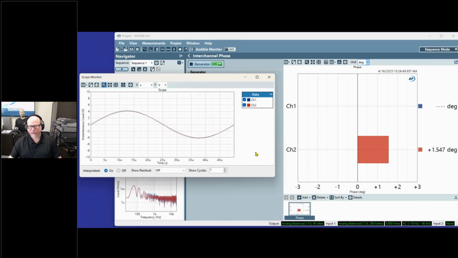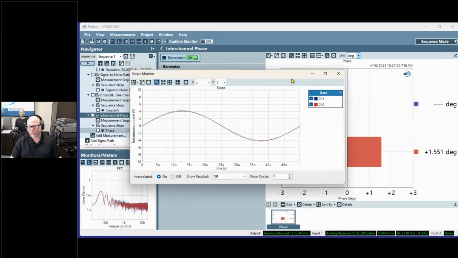And again, the human brain uses time alignment phase between our left and right ears as one of the ways to figure out directivity of sound. So it's relatively critical in an audio system to have controlled time alignment between your channels. And that's what we measure in the phase measurement.